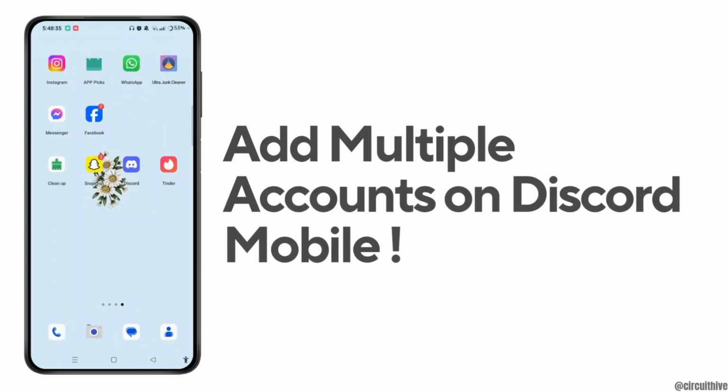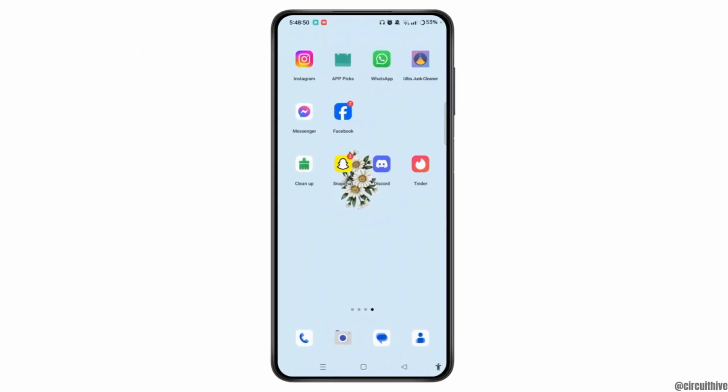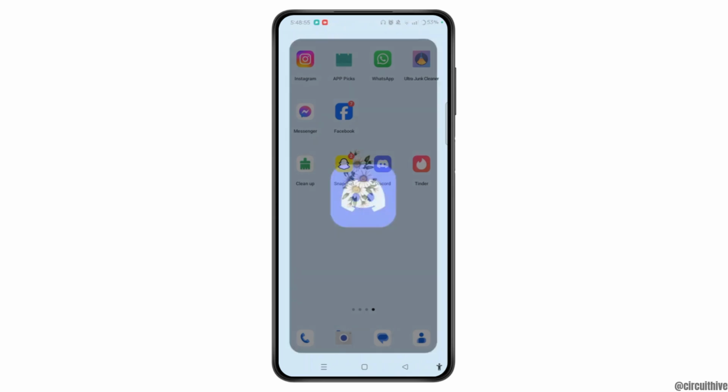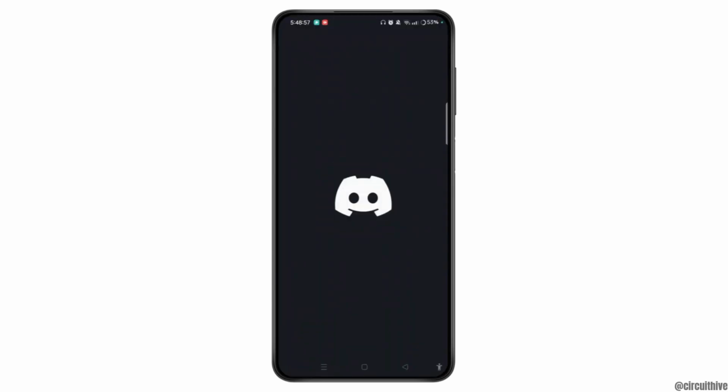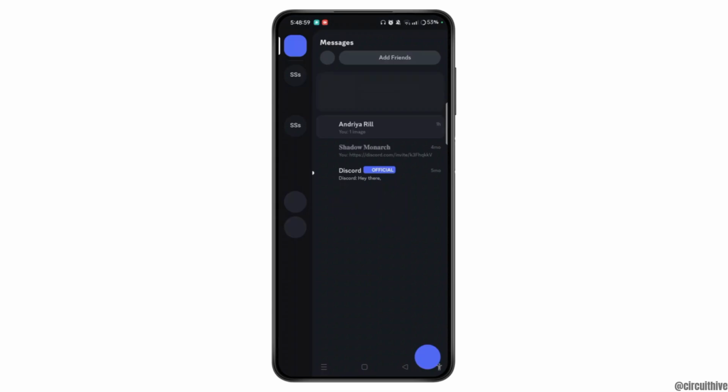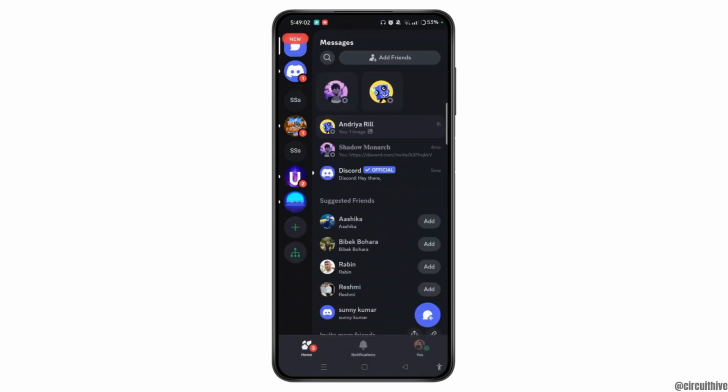How to add multiple accounts on Discord Mobile. So in order to add multiple accounts on Discord Mobile, firstly, launch your Discord app on your device. And then you need to simply sign into a particular account first of all.